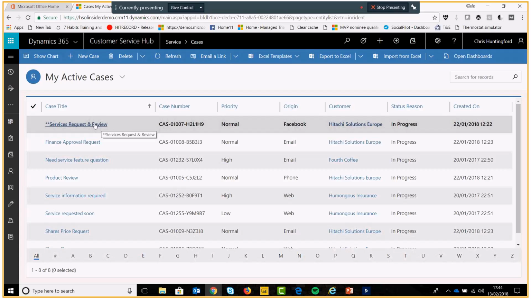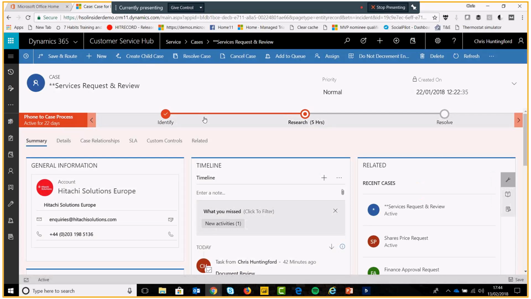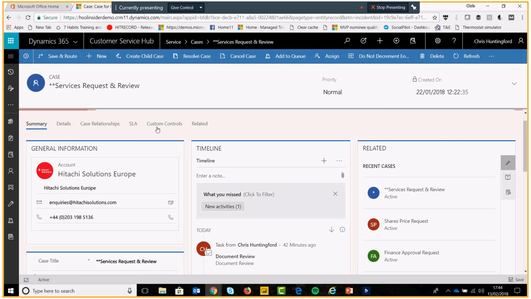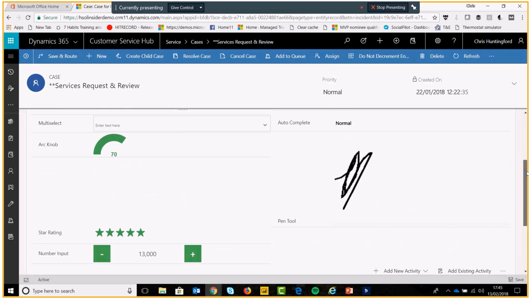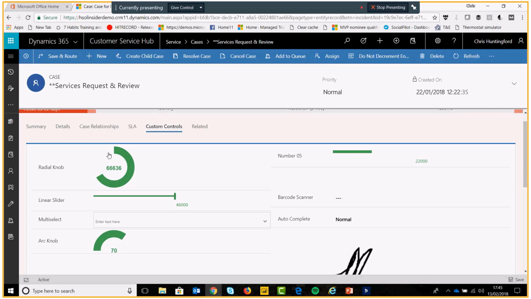Anyway, from a case management point of view, I'll give you a quick peek into what that looks like. So if I open my service request and review, this is a standard case in Dynamics. If I pop open my custom controls over here, there we go. So we've got some pretty awesome ones loaded in here. We've got a radial knob, and as you can see, my naming convention is utterly fantastic. Kept it very original. Linear slider, you've got the multi-select. This is by far my favorite one.